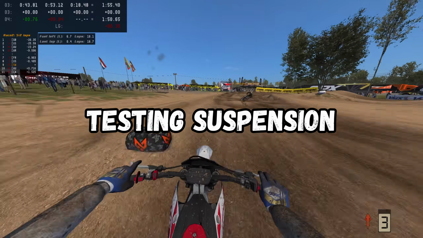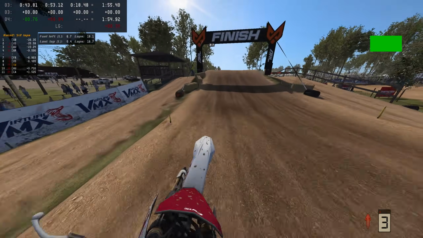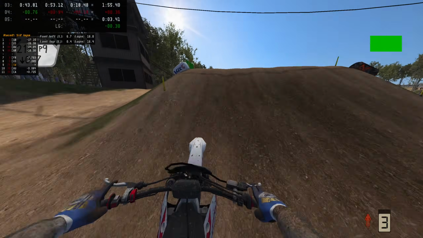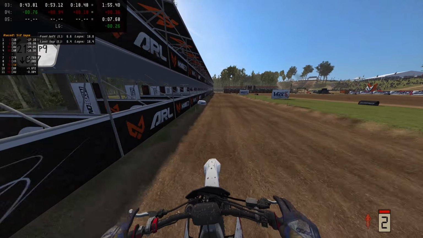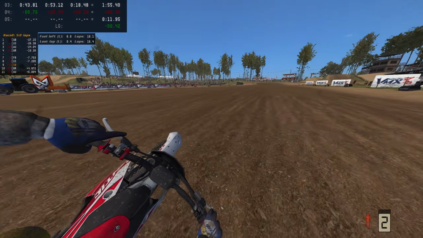So how do we test the suspension? The most important skill while testing is to understand what every setting does, and more importantly, how it affects the handling of the bike. This will mainly come from experience, but also from watching videos about it like you're doing right now. Or just reading about it also, but watch my videos.